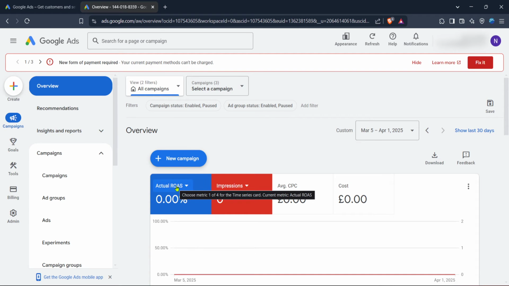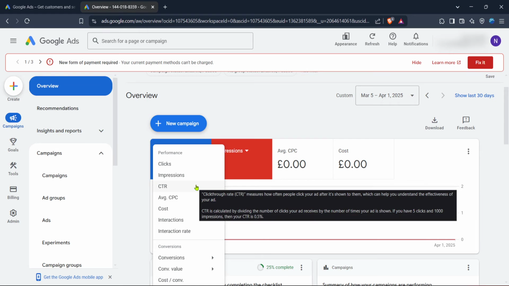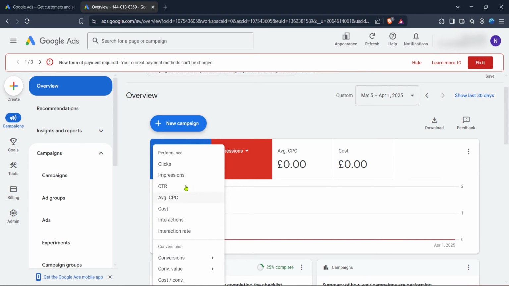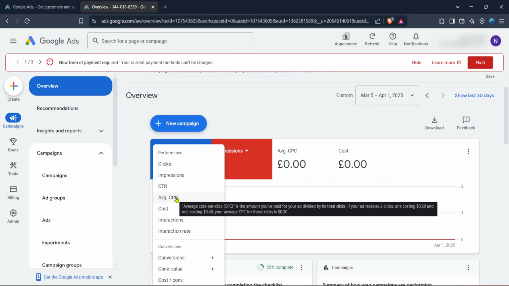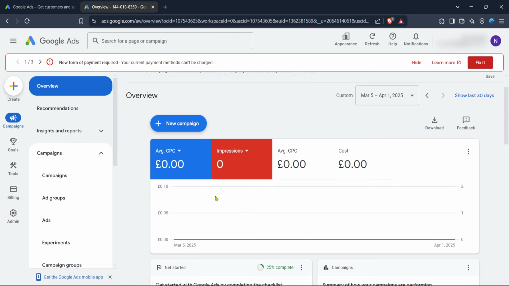Once you're in the overview section, direct your attention to the arrow drop-down list. When you click on this arrow, it will expand a menu with numerous options for data analysis. This drop-down is valuable because it contains various metrics and tools that help you drill down into your campaign performance details. Finally, in the expanded list, you should see an option labeled AVG, CPC, or average cost per click.